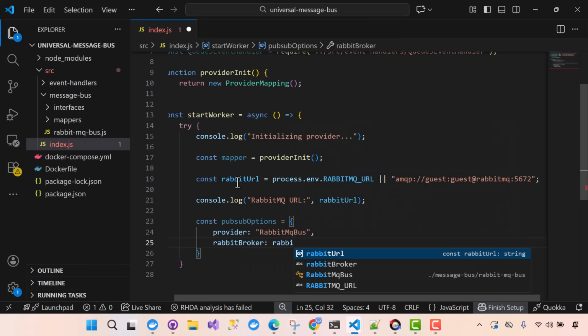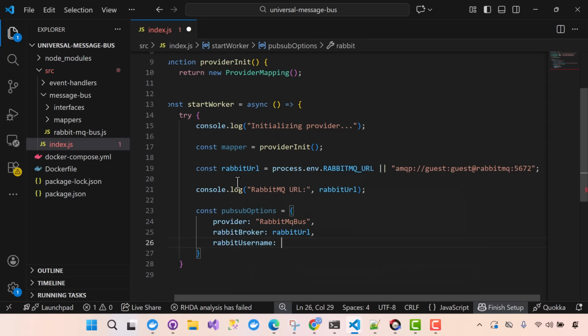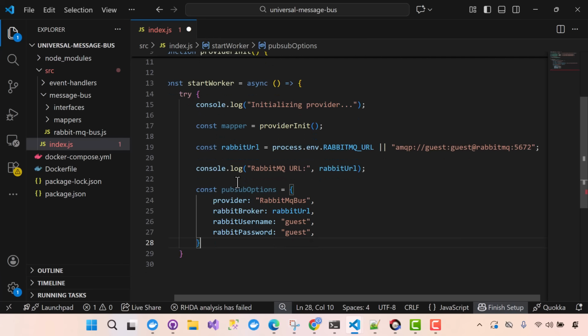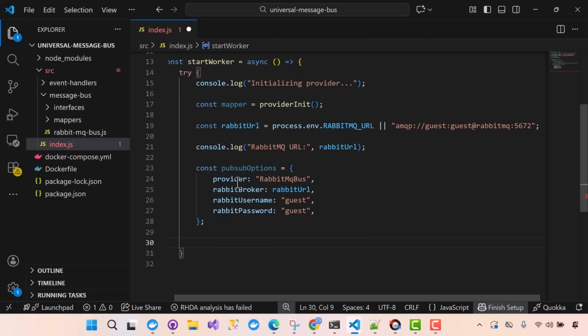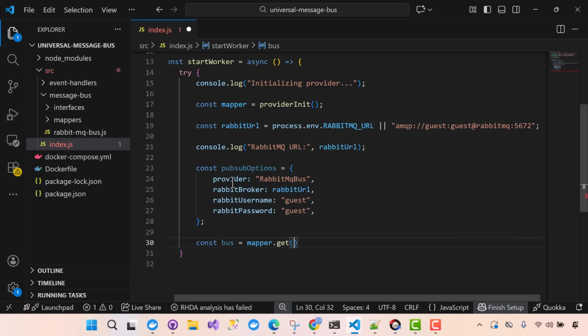It's Rabbit URL. Rabbit username, for now, it's guest. Rabbit password, it's guest. Okay, those are our pub sub options. Now here's the important part, right? In one line, I can grab a hold of the bus, which is nice. I can say mapper.get and pass it the pub sub options.